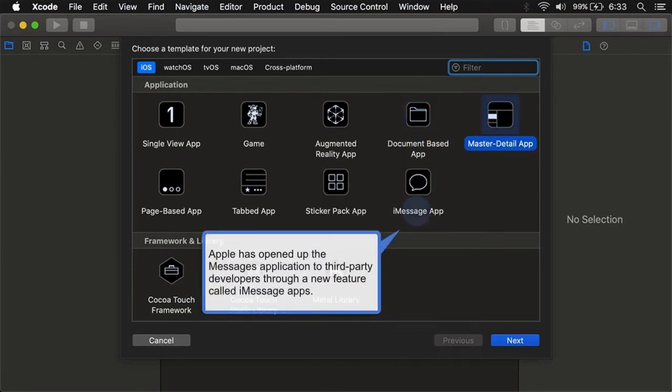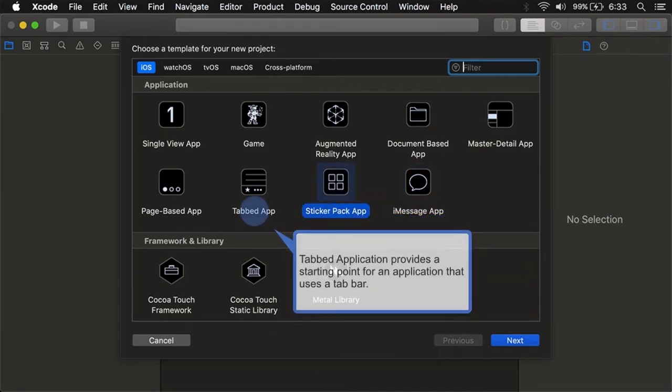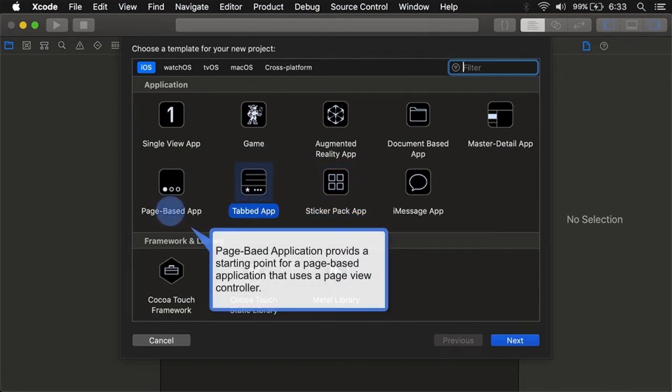Apple has opened up the Messages application to third-party developers through a new feature. iOS 10 added a new category of apps with iMessage apps. These run inside the Messages app and can be as simple as a set of stickers. Tabbed application provides a starting point for an application that uses a tab bar. Page-based application provides a starting point for a page-based application that uses a page view controller.